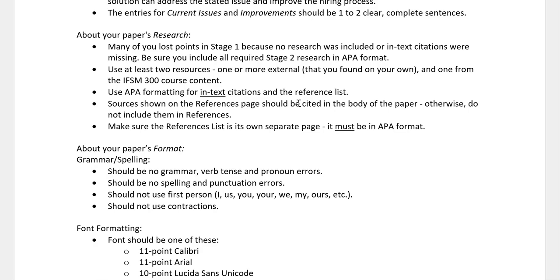Another point, there were a lot of lost points in stage 1 because of the research. It wasn't addressed at all in some cases. And in other cases, it was included, but maybe there were no in-text citations. Be careful with that. Everything that goes in the references list must be in the body of the paper as an in-text citation.